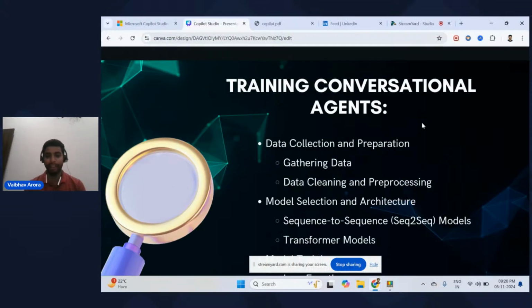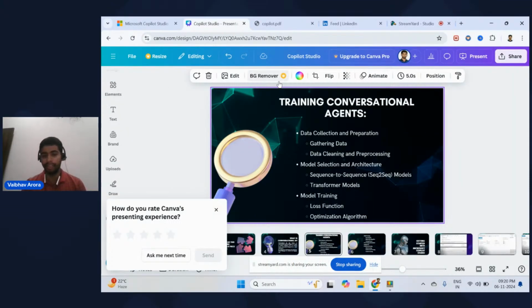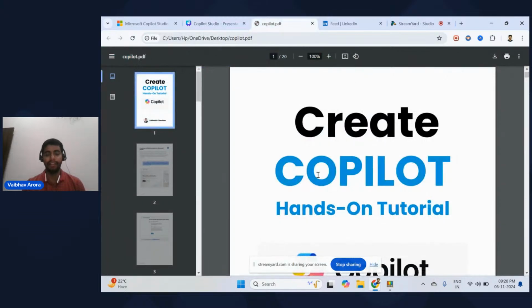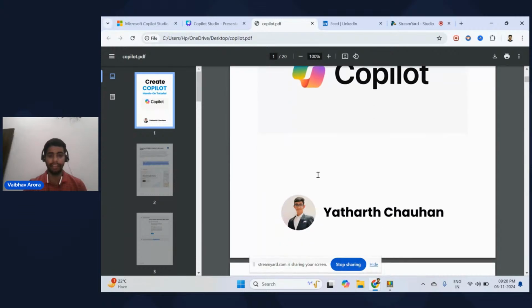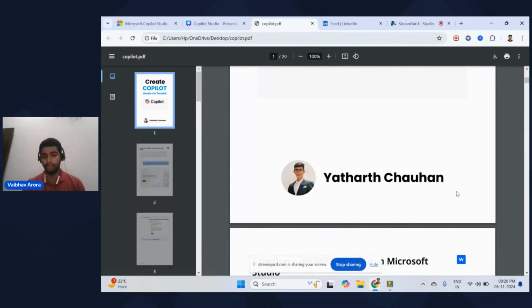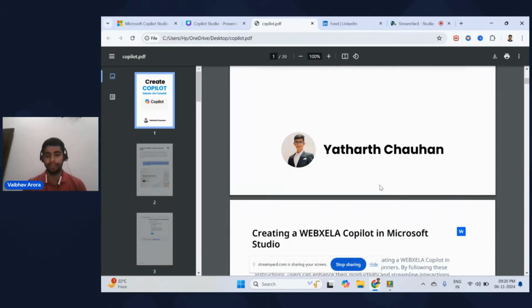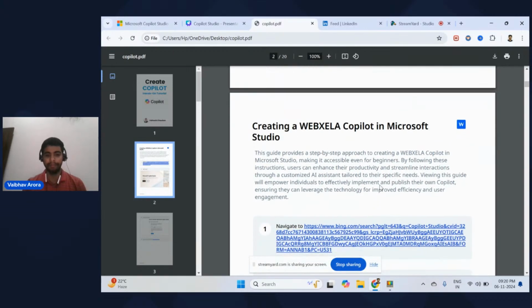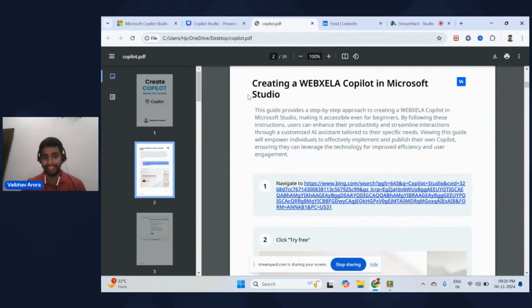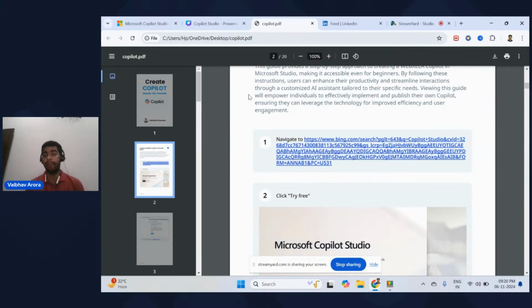Okay. Now it's time to switch to the PDF part. This is an honestly amazing PDF. I found it on LinkedIn. It is from Yatharat Chauhan. You can just search for it, and he has one of his posts there that you can look at. I wouldn't get too deep into it, but I would give you enough understanding that you would be confident enough to create your own agent.